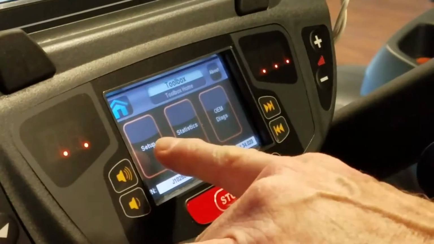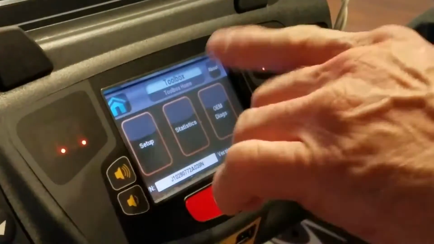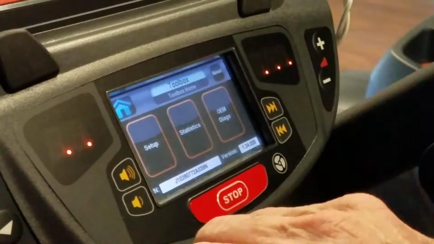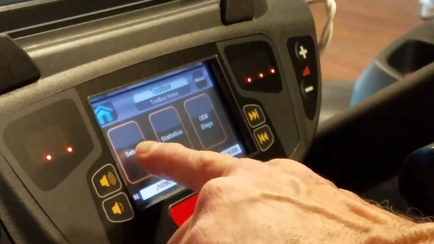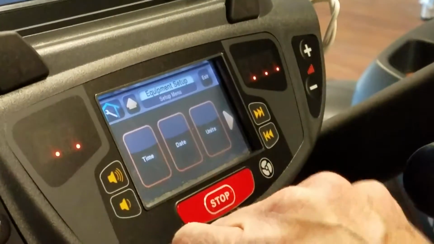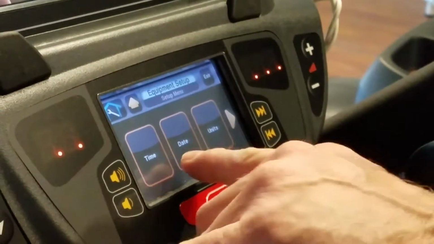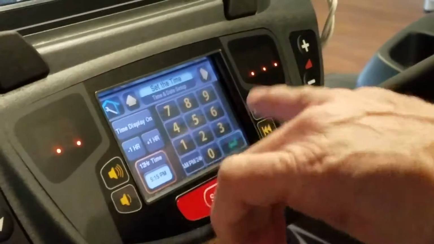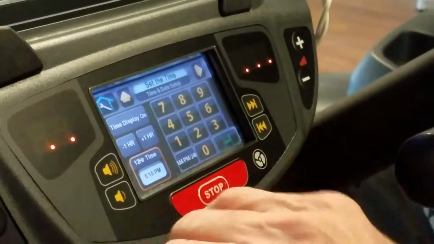You get your 3 buttons. Your first one's setup, second one's statistics, where your miles and hours and so forth are, and then your OEM diagnostics. So the setup, we'll start here. We'll press the setup. You get time, date, and units in the first screen. Time is obviously setting the time. This will be on the clock that you'll see on the display screen.